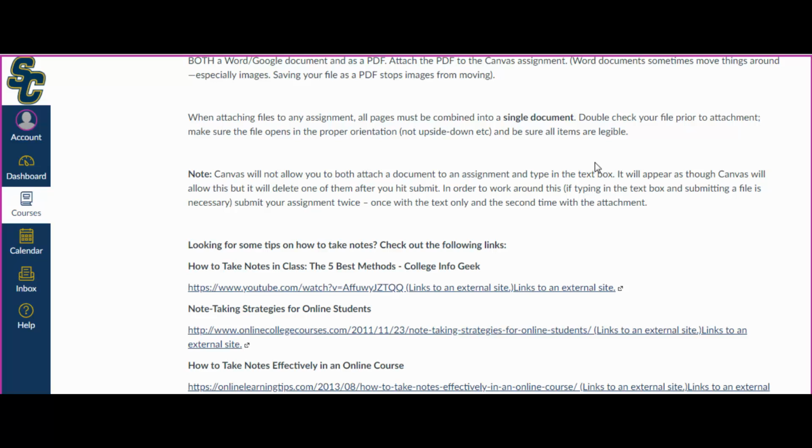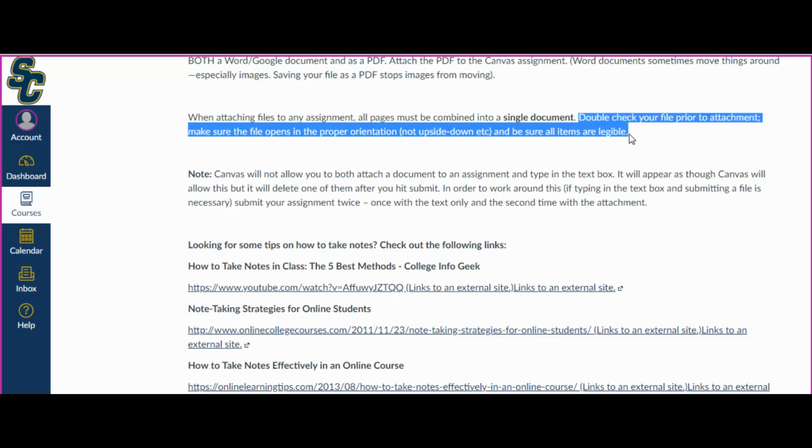What needs to be submitted is one single document that is a Word or Google document, or a PDF. So make sure that you double check your file prior to attachment. Make sure that the file opens in the proper orientation, and then make sure everything is legible before you submit it.